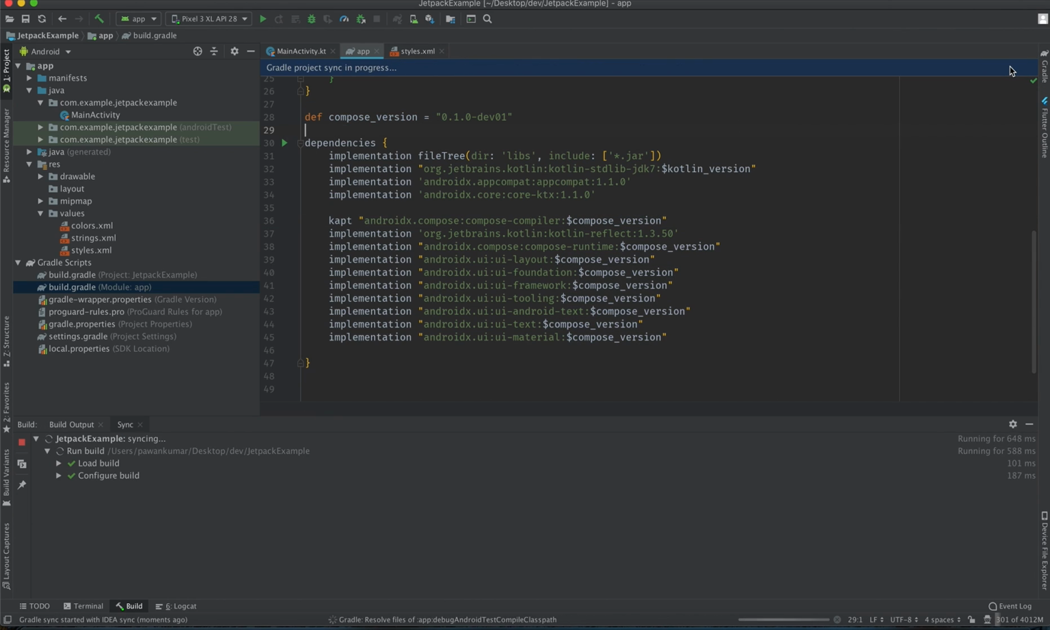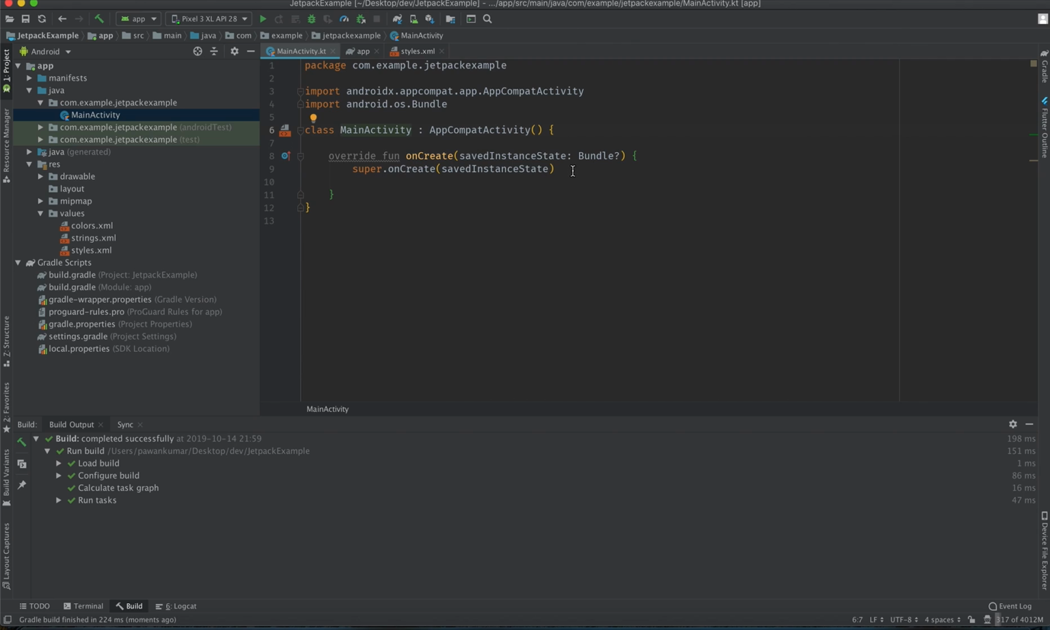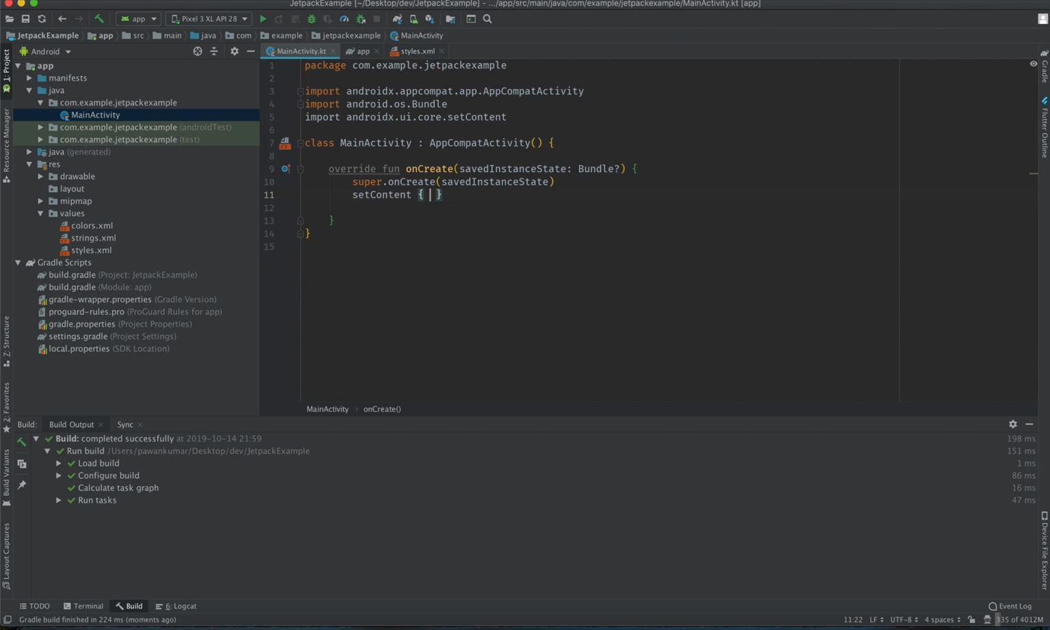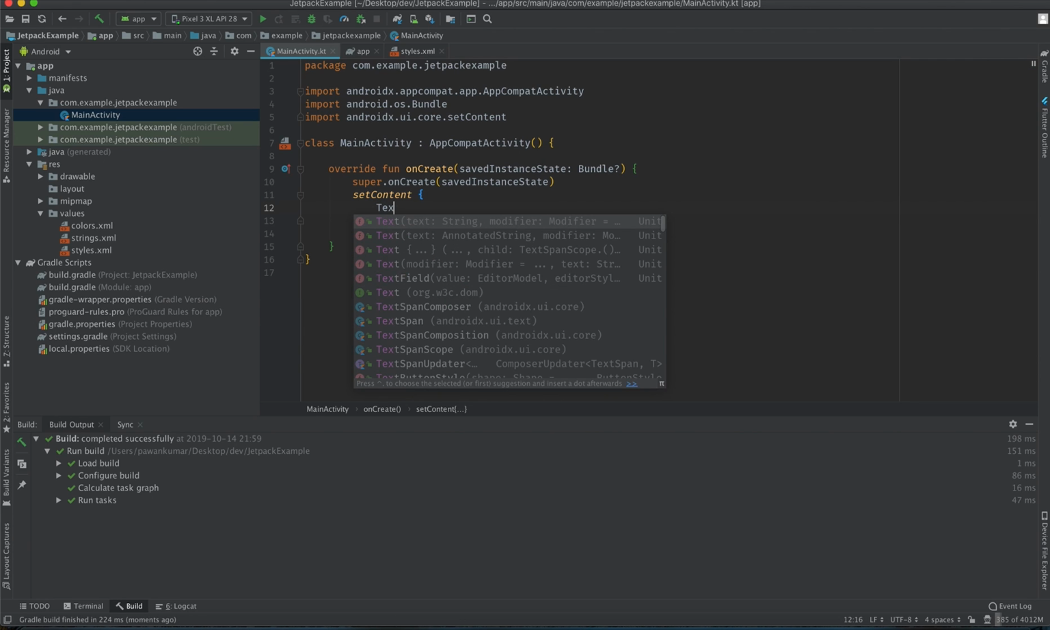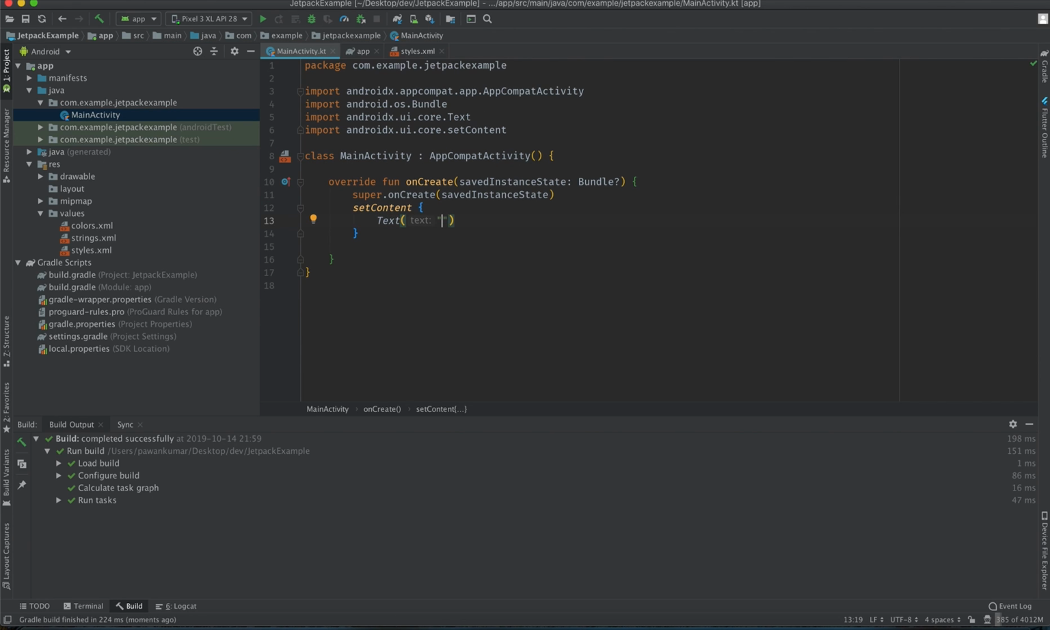Now I'll just press sync, and it should sync the project for me. Now I'll go to main activity, and after super dot on create, I'll say set content, and here I can just write a text, my first text, and I'll say hello world. As you might have seen already, I showed you something just before this, which was this counter application which we get in Flutter as well by default. So we'll try to make that.